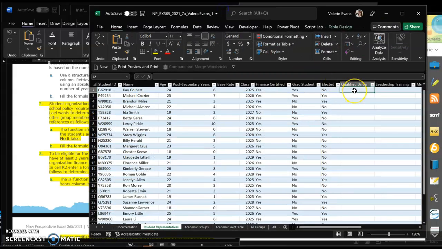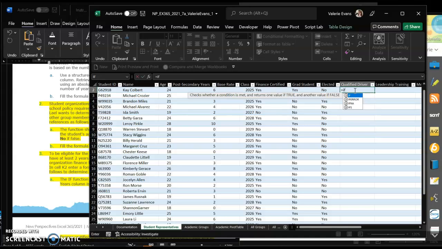Here's the cell where I want my formula to go. We'll type equal because all formulas start with equal. If, because it's an if function. And notice it really doesn't matter if you have your caps lock on or not. Open parentheses. And so now it wants to know, okay, what's the test? What do you want me to look at? I want you to look at this cell. I'm going to click it. And notice how it fills in the formula up here.